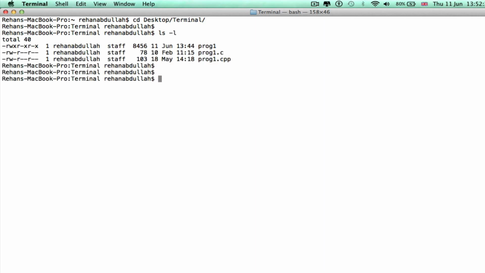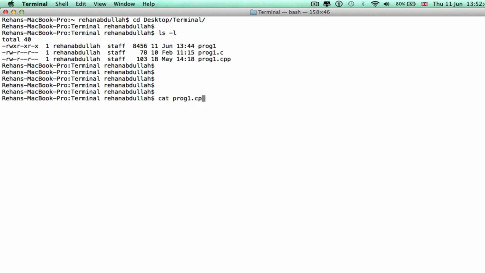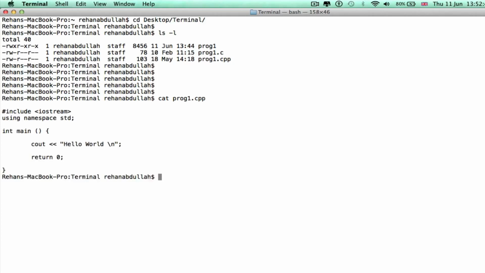cd Desktop, then terminal. This is just a directory I have. ls -l. Okay, so that is the program that we are compiling today, a basic Hello World program in C++.